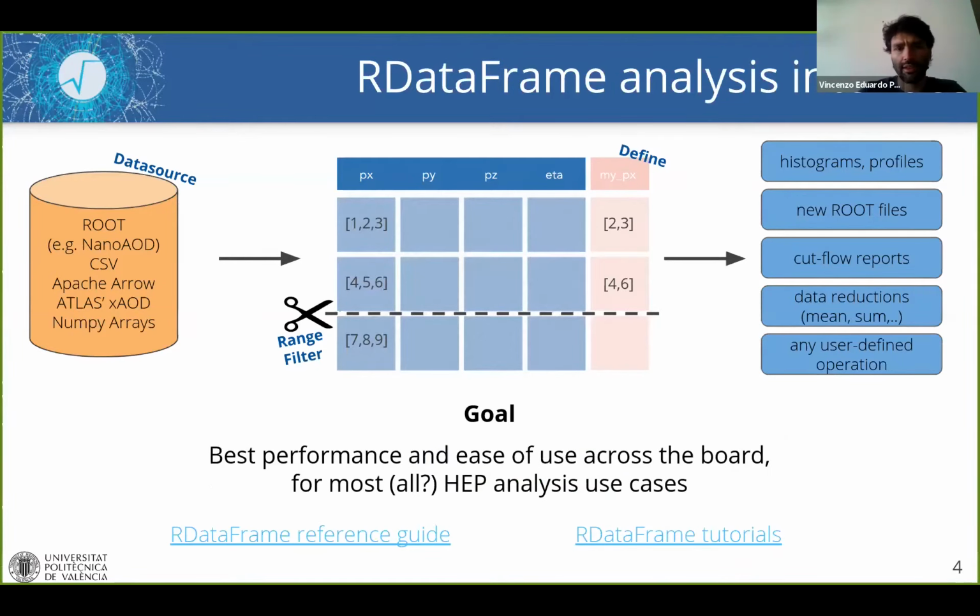The goal with this interface is to provide an easy-to-use way to process high-energy physics data across the board. On this slide, I also leave the reference guide and some tutorials that you can check out for yourselves if you're still not familiar with RDataFrame. Now, RDataFrame itself natively supports exploiting all the cores available on your laptop or on any single machine, through implicit multi-threading that is available in ROOT.